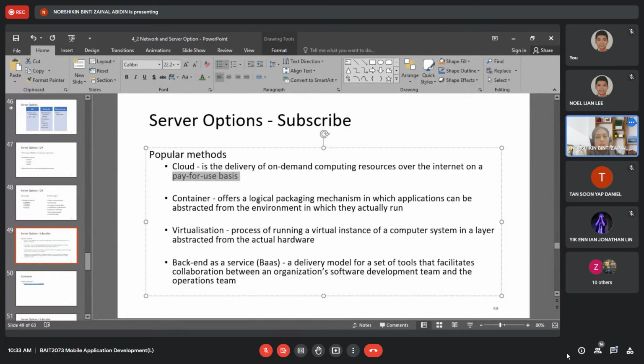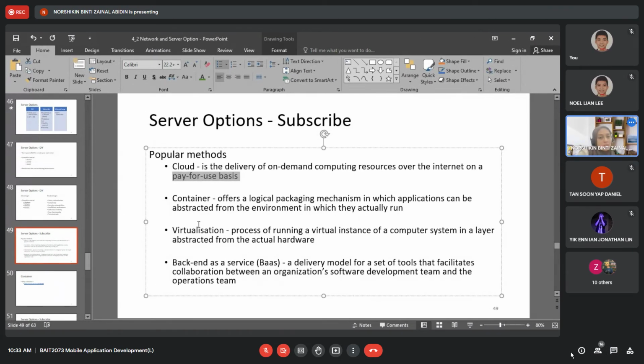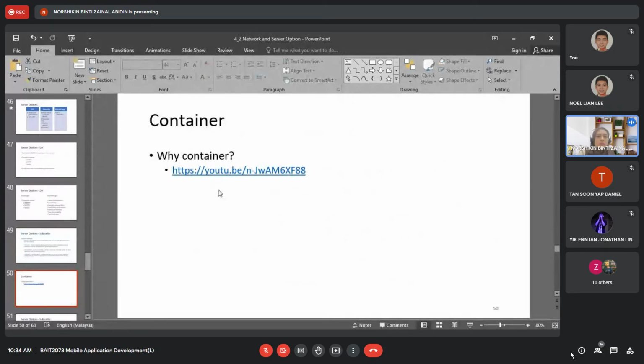And then next is container. It offers a logical packaging mechanism in which applications can be abstracted from the environment in which they actually run. Virtualization, the process of running virtual instances. Backend as a service, a delivery model for a set of tools that facilitate collaboration between the organization's software team and the operations team. So this one is subscribe, that means we just pay. There are a lot of providers actually. So container, you may check what container is here. Container is like the adapter pattern. You may go through this link.